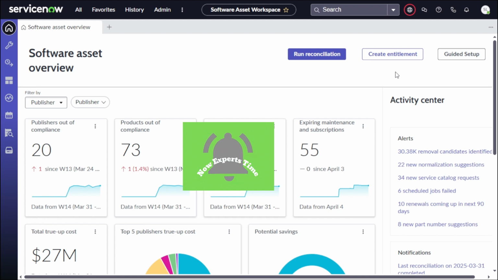So in today's session, what we are going to talk about is procurement. In the earlier two sessions, I explained what types of procurement are currently available in ServiceNow. There are two types: one is proactive procurement and the other is reactive procurement. In today's session, we are seeing the reactive procurement.